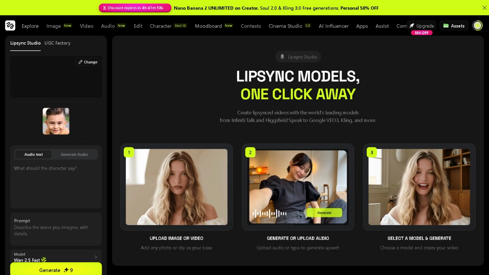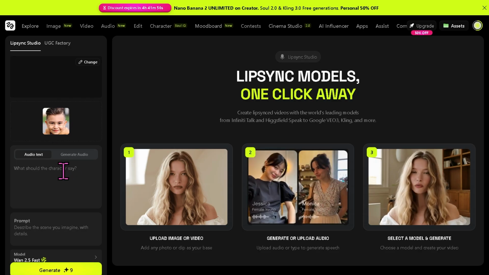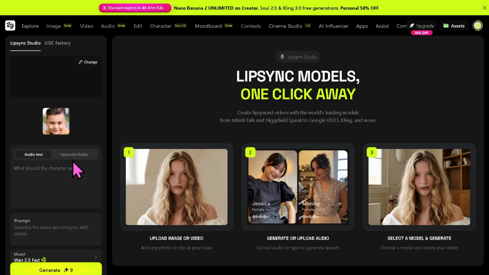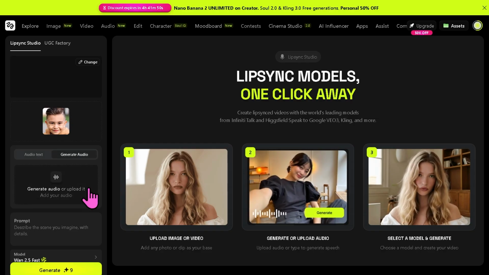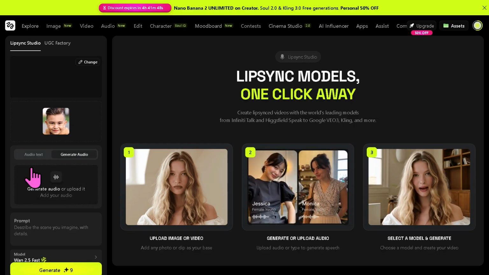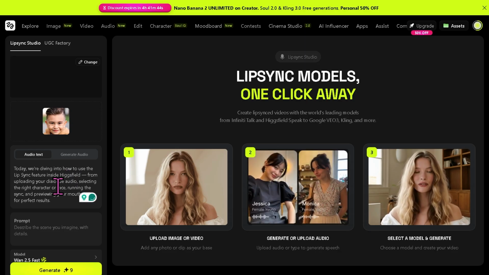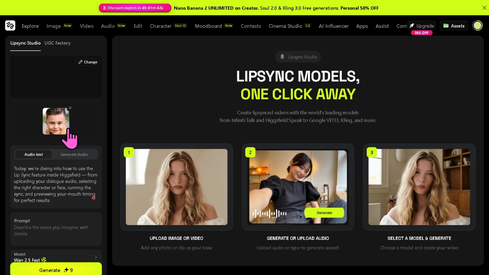And then once the image has been uploaded, you have two options at the bottom. You can create an audio to speech or generate an audio. It's up to you. You can upload it if you want, but for now, we're going to choose the audio text. I'm going to create a prompt for that specific image.